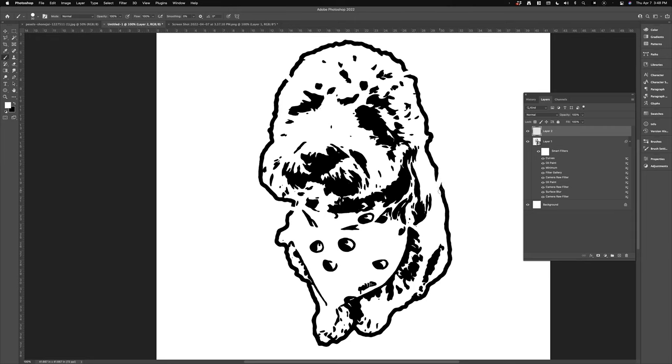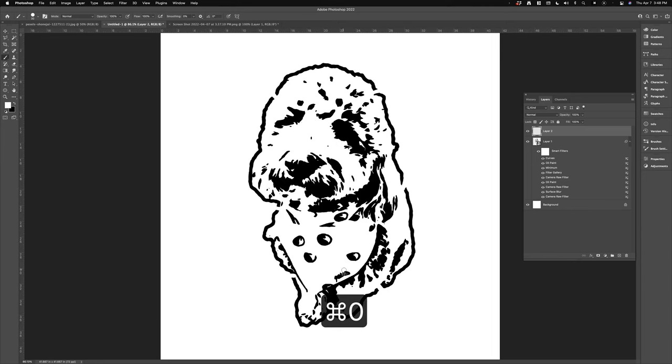So I'm looking for opportune spots, places where things like his paw meets his body or his ear meets the side of his head. Oops, overshot that a little bit. Gonna undo. There we go. That's looking pretty good. Command 0 to zoom out.